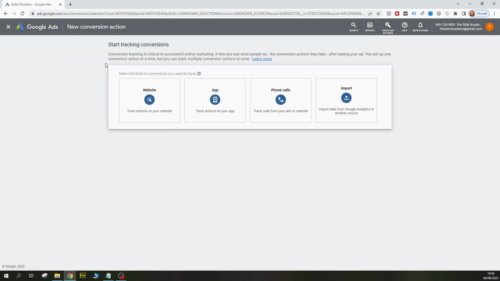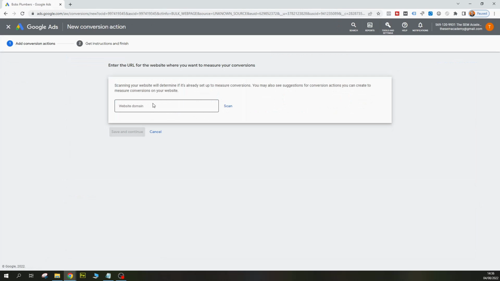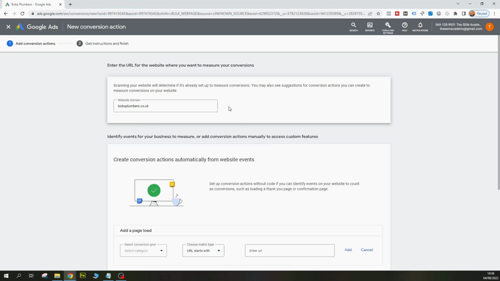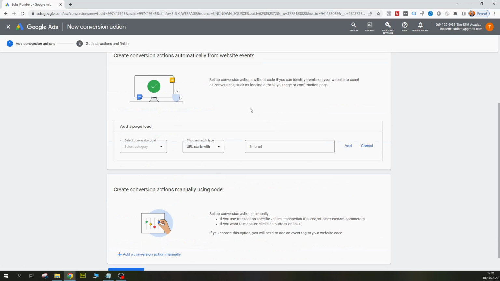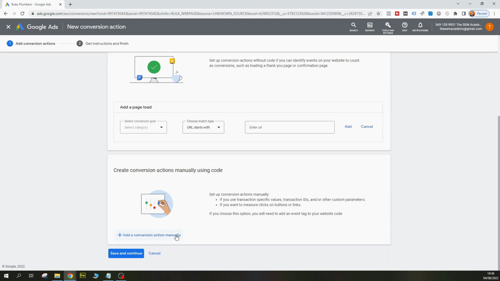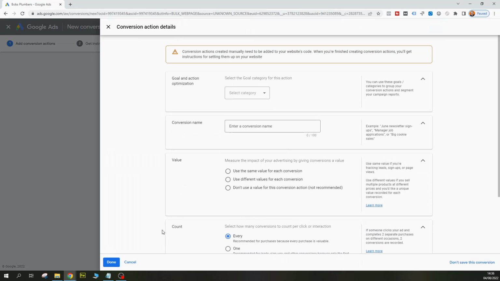So if I click on New Conversion Action and then click on Website, it's going to ask me to enter the website domain. So I'm going to enter that domain right now. Again, once done, you just click on Scan. That will basically scan the website and see which conversion opportunities are available. You don't necessarily have to pay attention to this and use this setting in order to create conversions. If you go down, you can create conversion actions manually. Now, this is where the Google Tag Manager comes into its own. So I'm going to click on Add a Conversion Action Manually. And you get this pop out here.